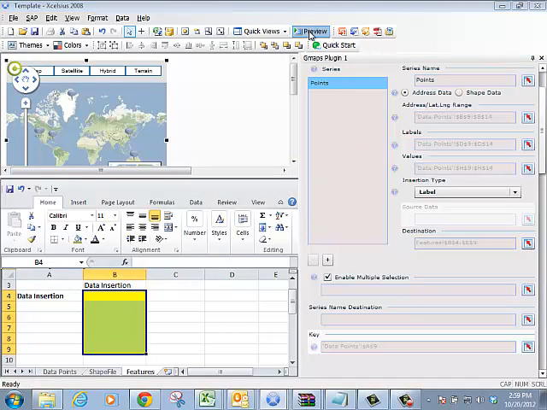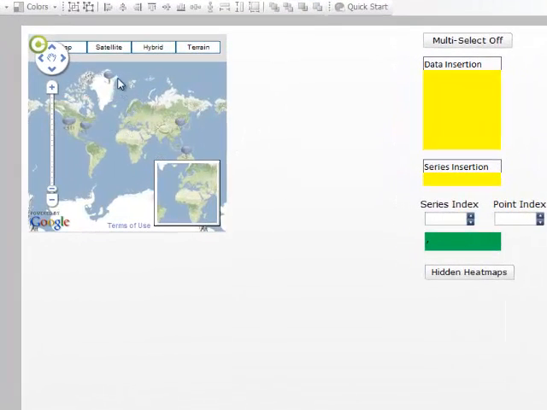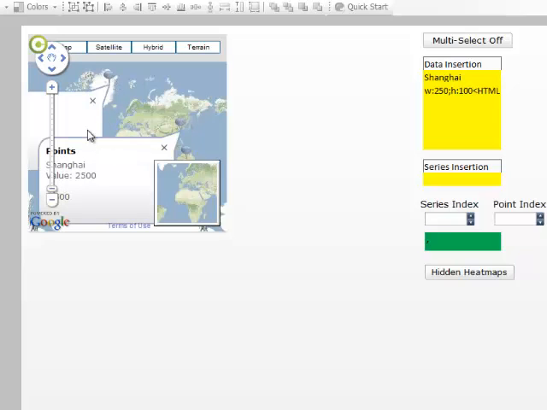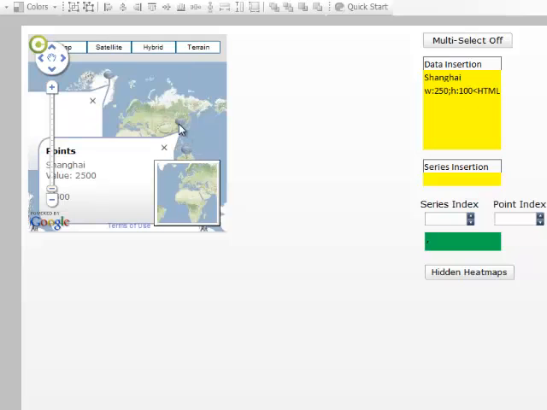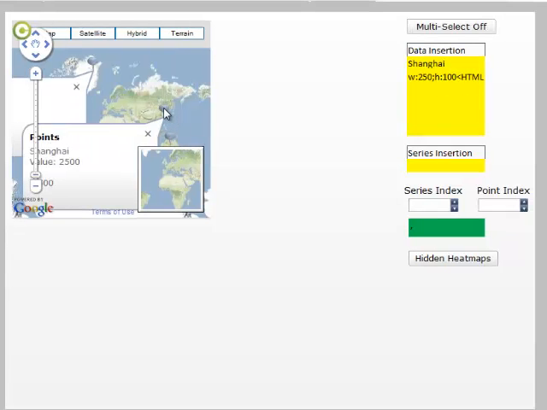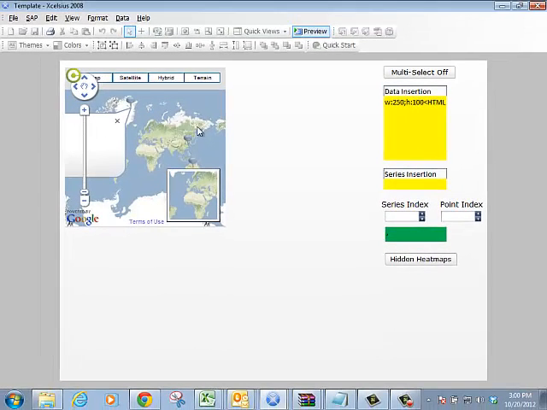So now when I re-preview this, what we'll notice is as I select locations, we'll not only see multiple info windows, but we'll also see the map insert into the destination. The other thing that will happen is each one of these icons will work as a toggle instead of a push button, allowing you to dynamically add or remove locations.